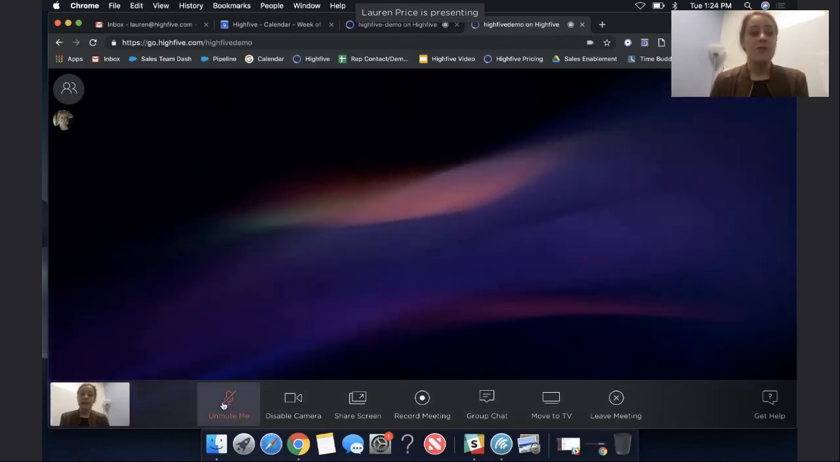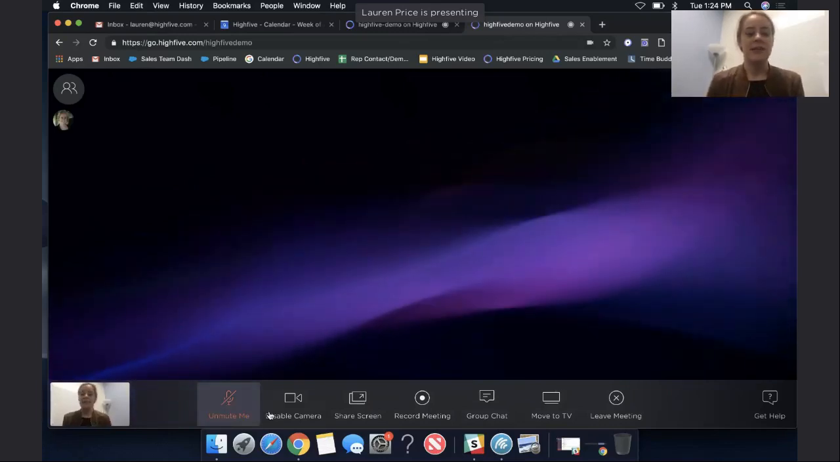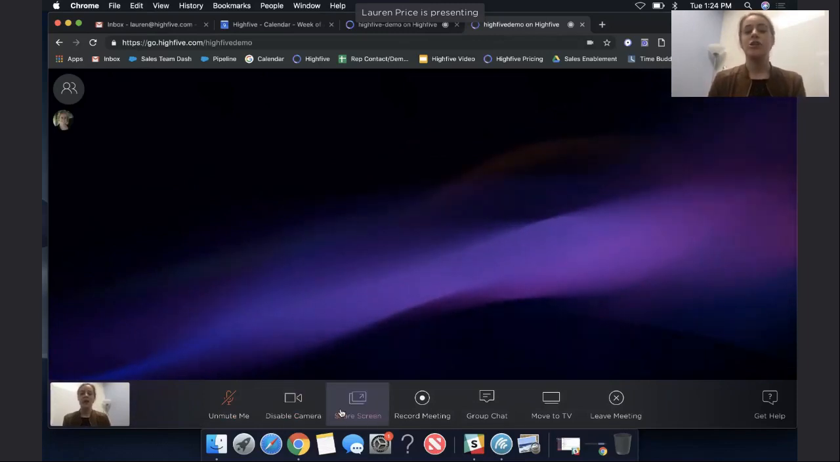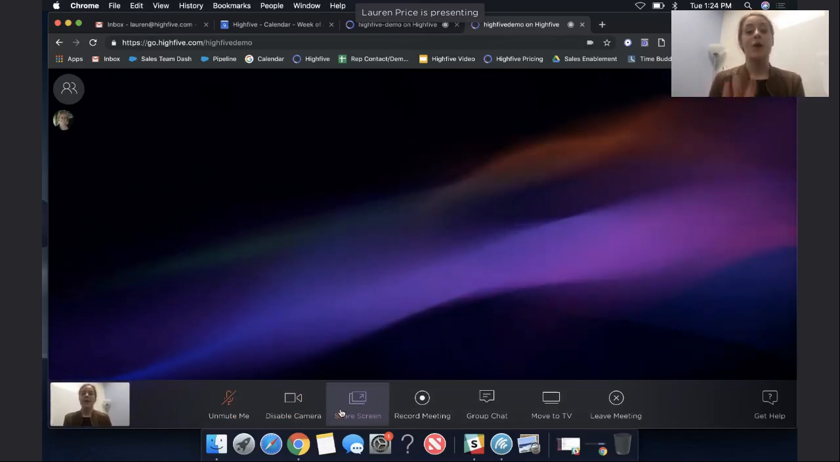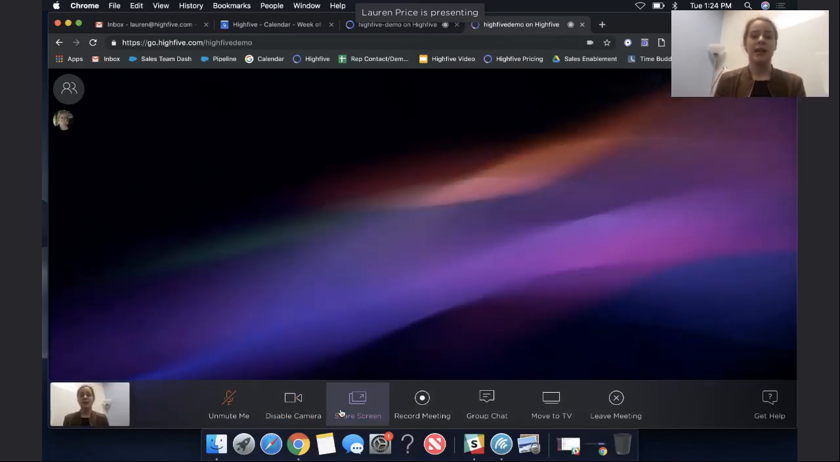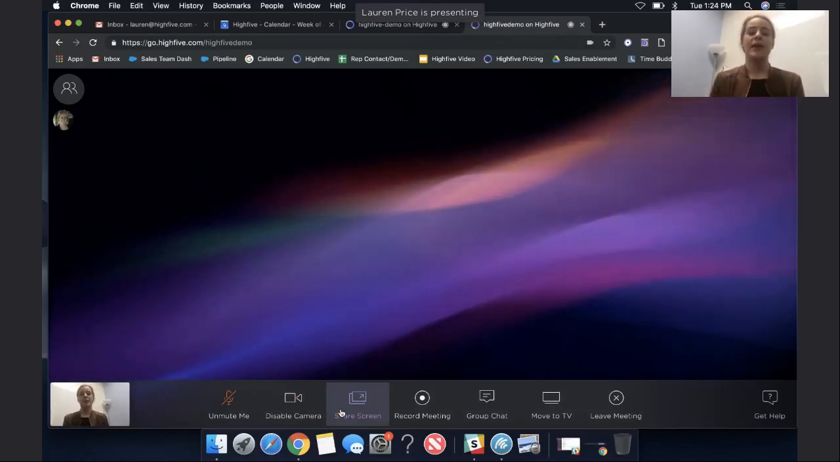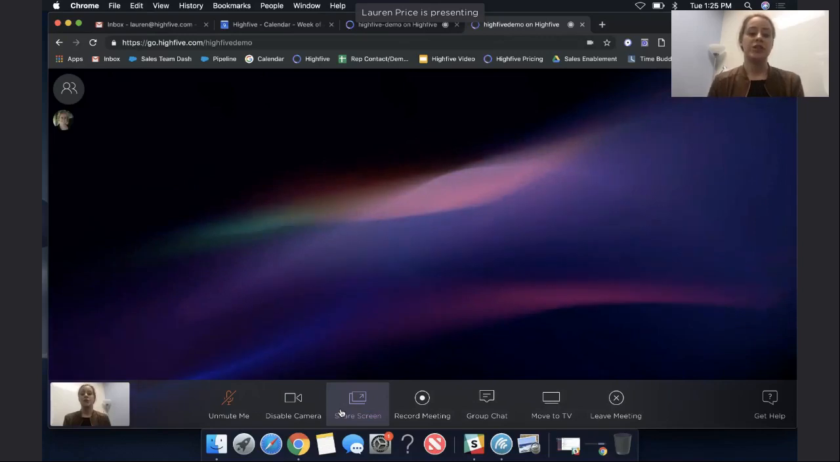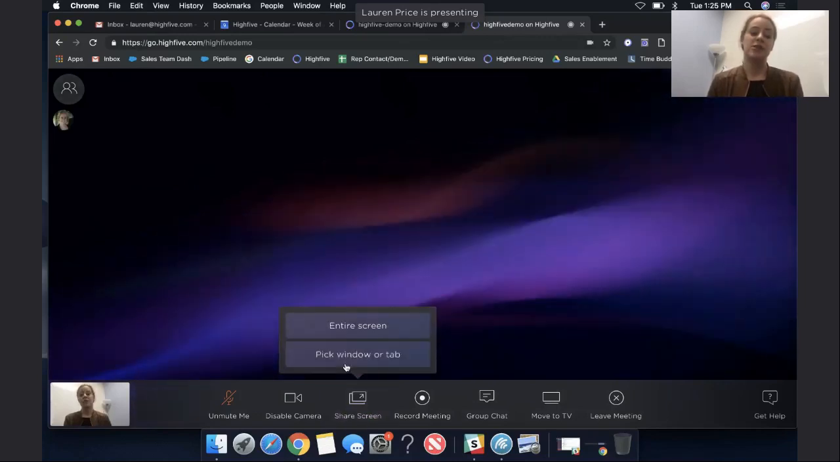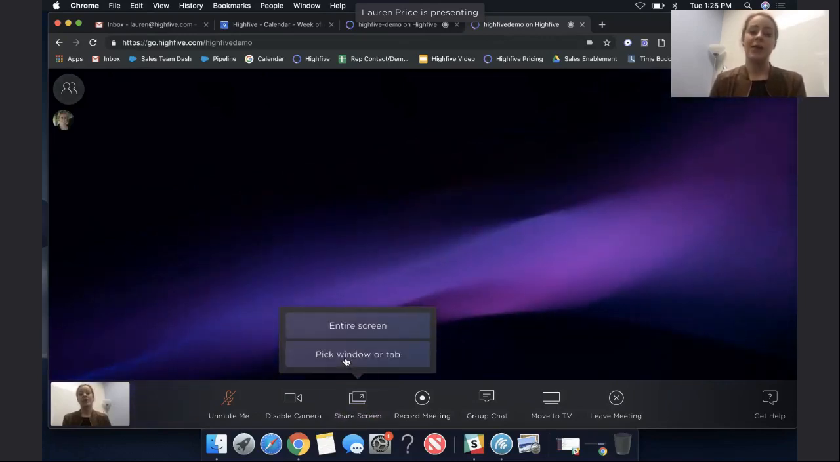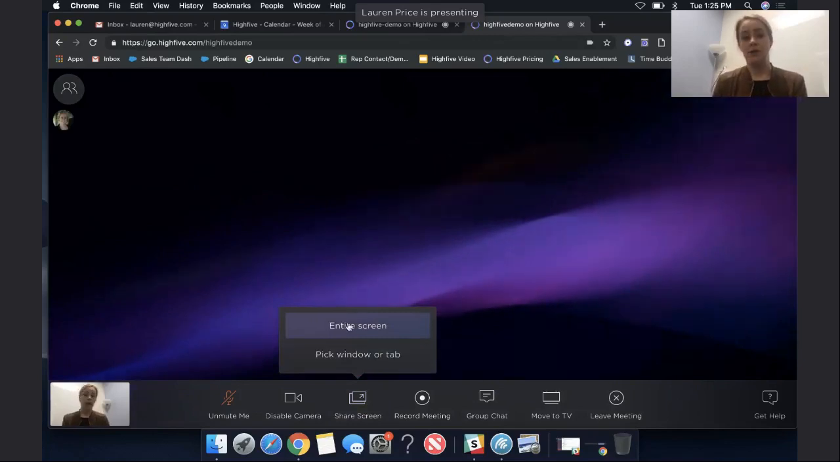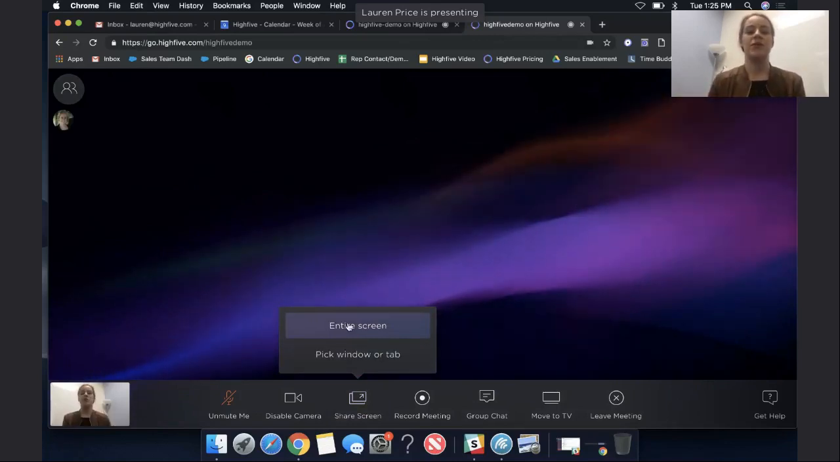You can unmute yourself or mute yourself, disable that camera if you're a little camera shy or whatnot, share your screen. I'm already engaged with the screen share option, so you're seeing my entire desktop. If I prefer to just screen share one tab, I can do that as well. I can go ahead and pick a window or a tab or select my entire screen. So up to you, it depends on what you feel comfortable with.